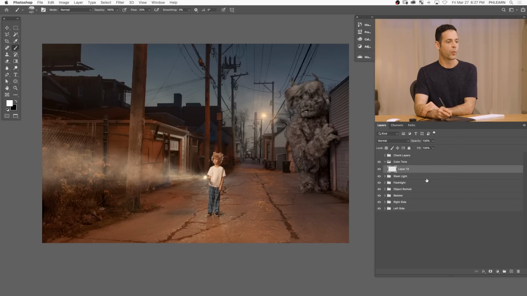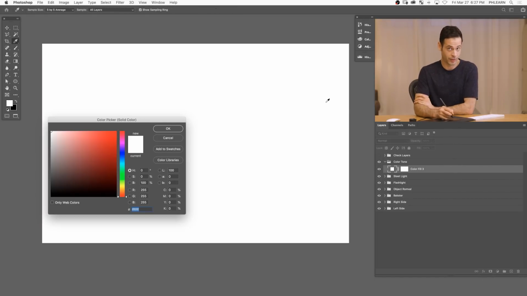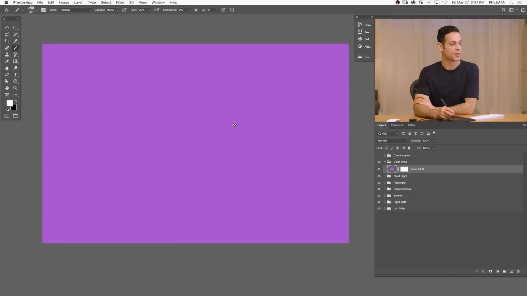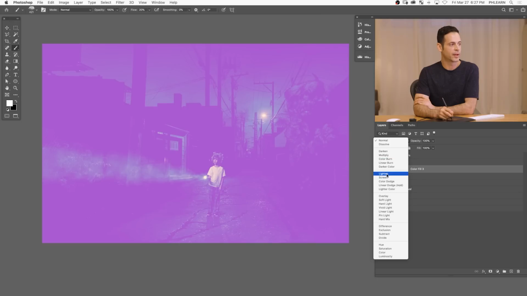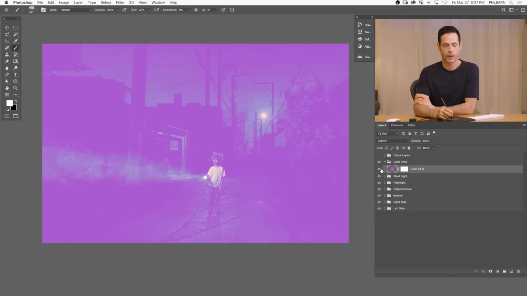Okay, so one of the first things that I'm going to do is grab a solid color fill layer. Okay, a little bit fun, crazy technique here. We're just going to fill it with purple, and then I'm going to change this layer blend mode from normal down to lighten. Okay, now it's like, what are you doing, dude? Basically, this is going to be invisible anywhere that's lighter than this purple color.